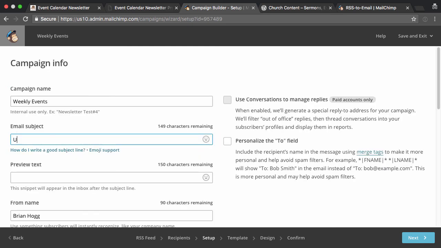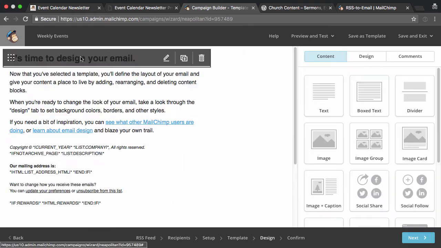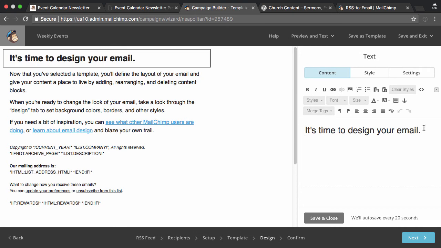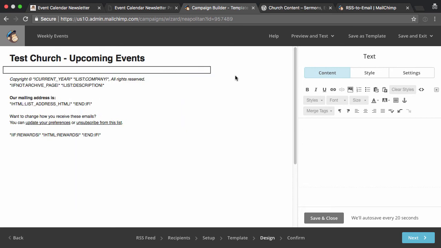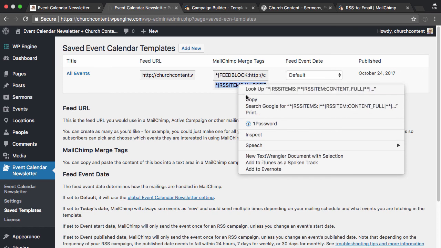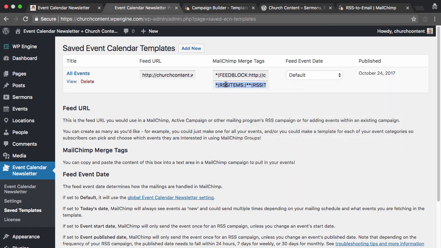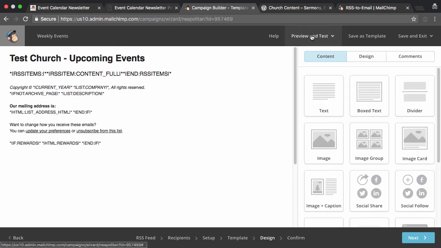We'll change this to say upcoming events for Test Church, and I'll just pick the simple text template. So now we can design this however we'd like, but I can say Test Church upcoming events. We could add some intro text maybe in here, but for now, I'm just going to remove this. And if I flip back over, now instead of using that feed block, which I actually could use, it's better to use this RSS items block. So I'll paste this in, save and close.